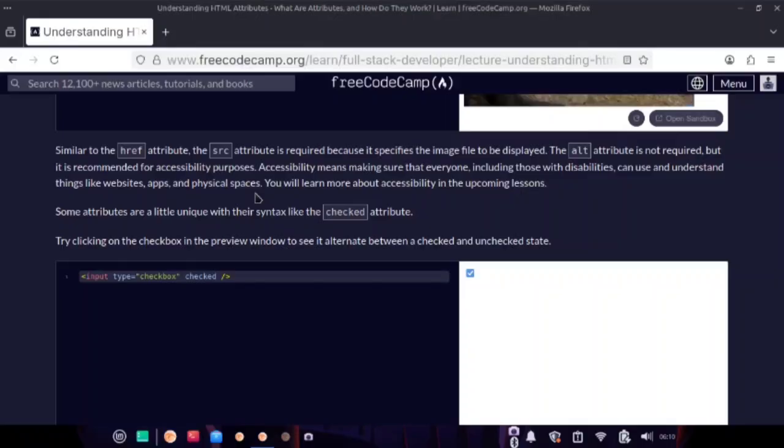Okay. How can people with disabilities be helped with that alt thing? It's an online thing. Okay, they're saying that alt is unnecessary, but it's useful for accessibility purposes. Don't know what that is.